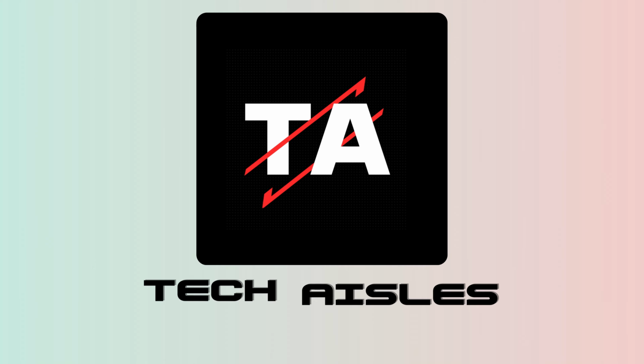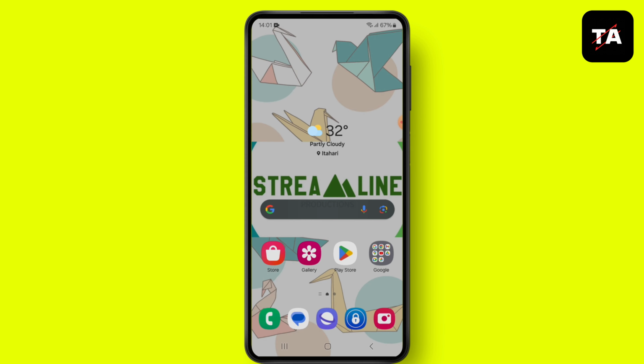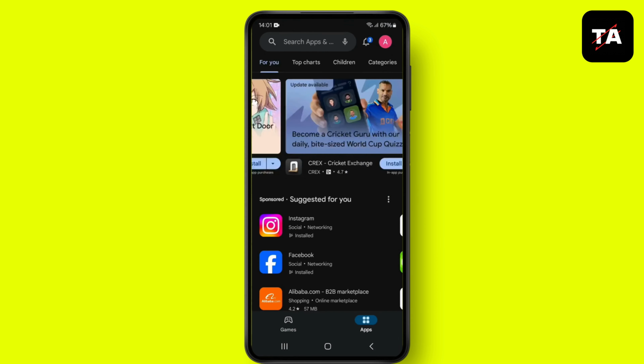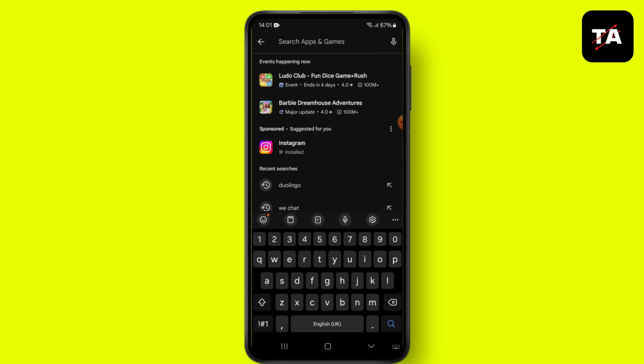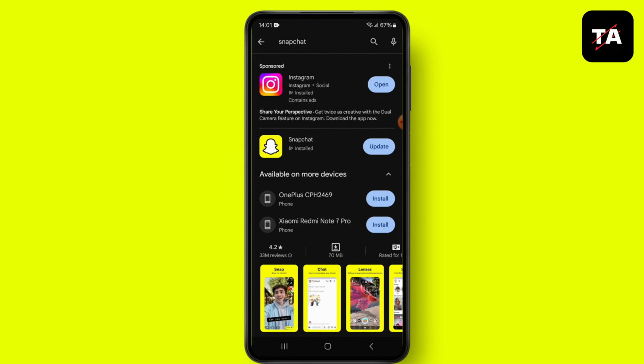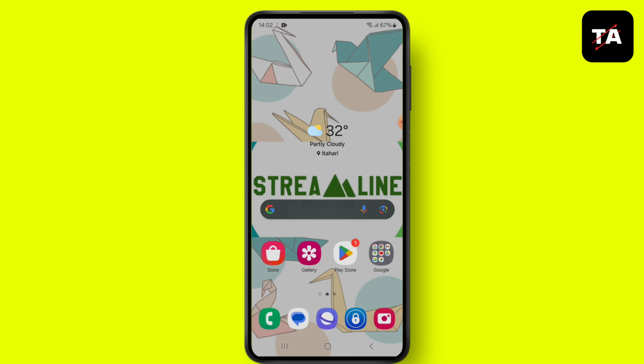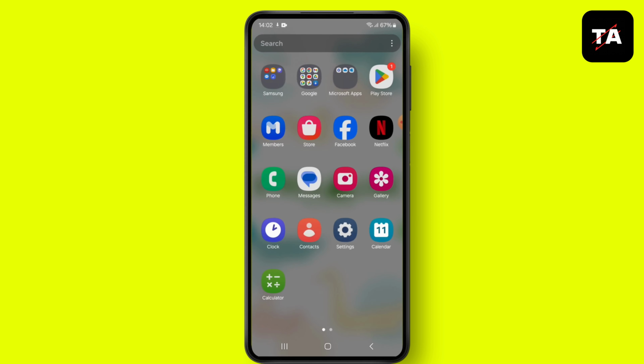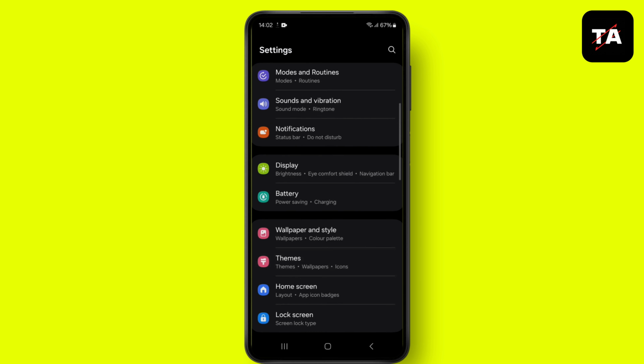Then let's get started. So, first of all, restart your device. And again, if it's not working, then check your internet connection. Again, if it's not working, then simply go to Play Store, search for Snapchat, and update it.